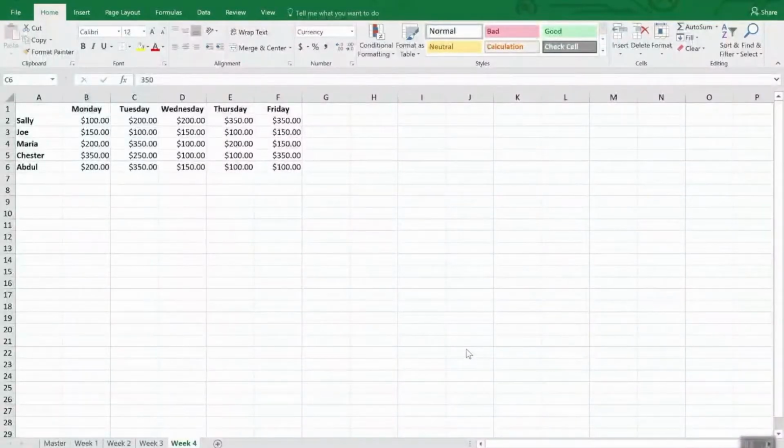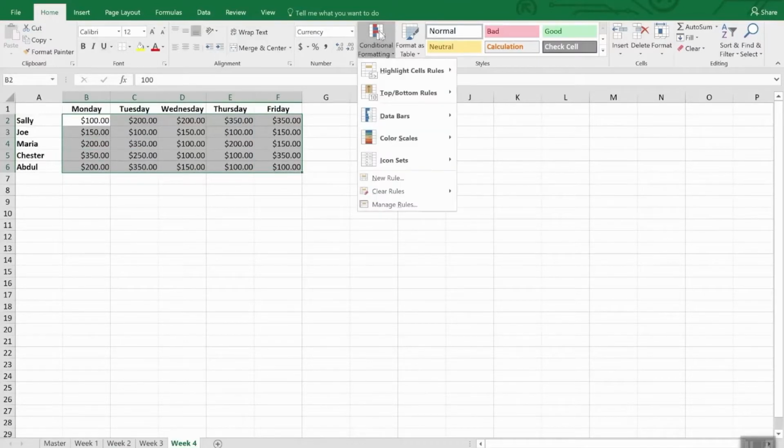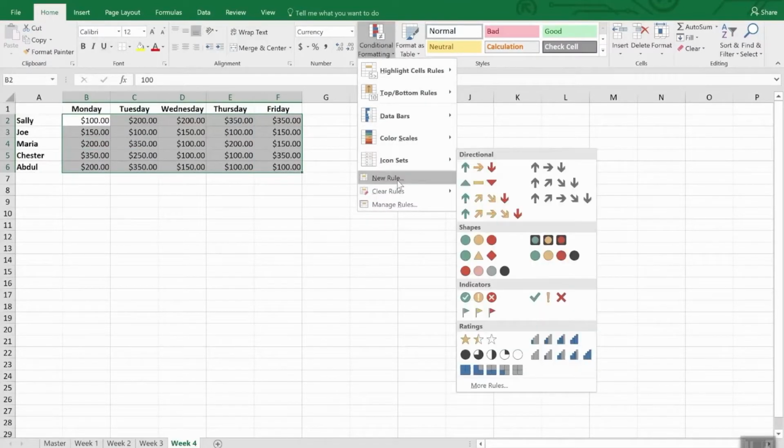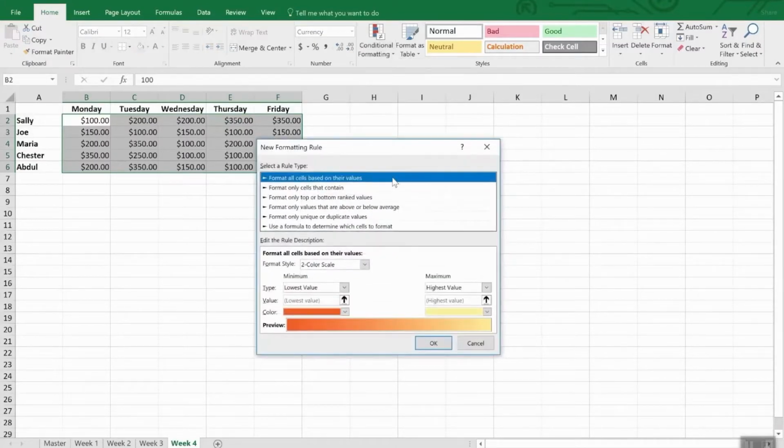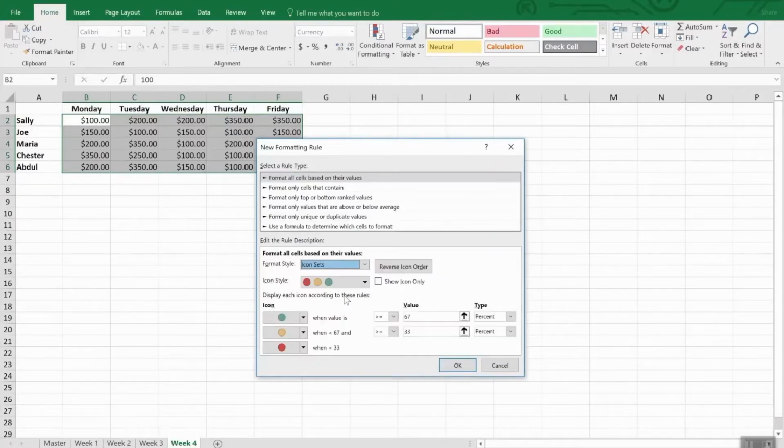Now here's another example. Let's revisit the sales team and create an at-a-glance way of seeing who's on target. We'll select all the data cells, like so. And then again, we'll click Conditional Formatting. And what we're going to do this time is create a new rule. And we are just going to format all the cells based on their values. And the style, we want it to be the traffic light style.